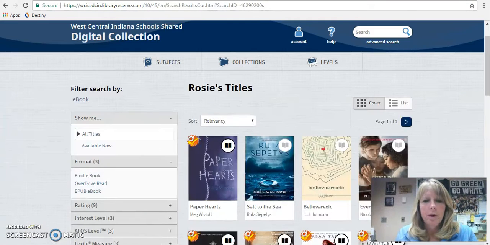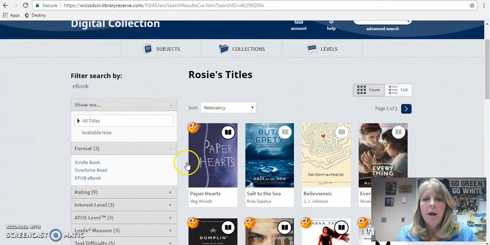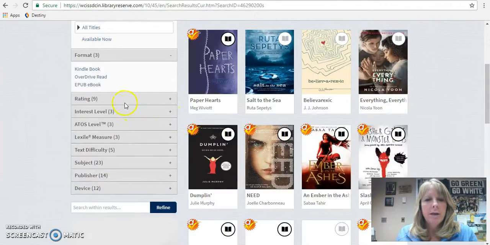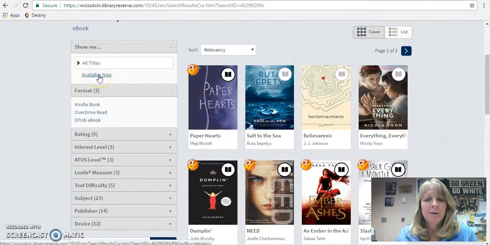So you can see all of the different Rosies that we have available on the left-hand side. You can see which ones are available now, which is also helpful because I don't like to look through lists where they're checked out and I can't get to them. But that's what you can do, is click on available now as well. So those are hopefully some things that will just make the e-reading a little bit easier for you.